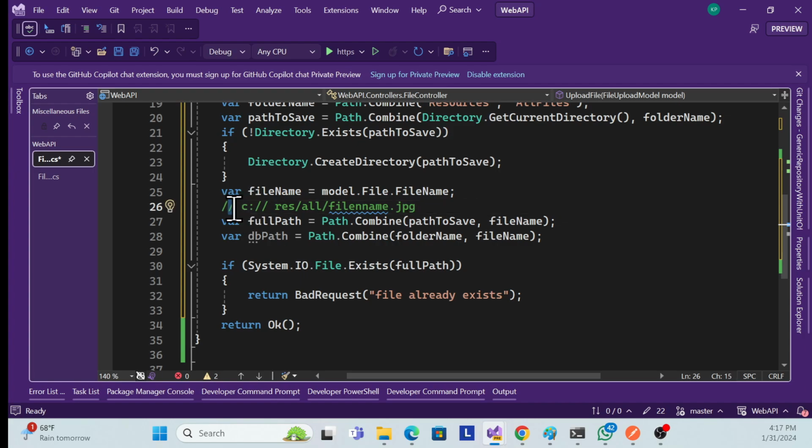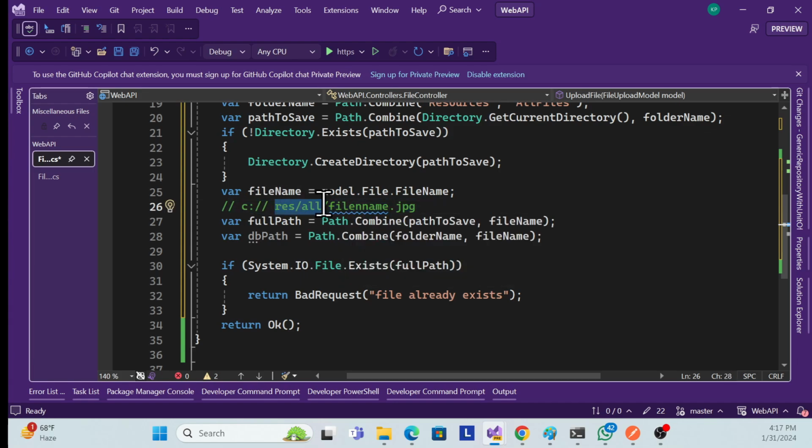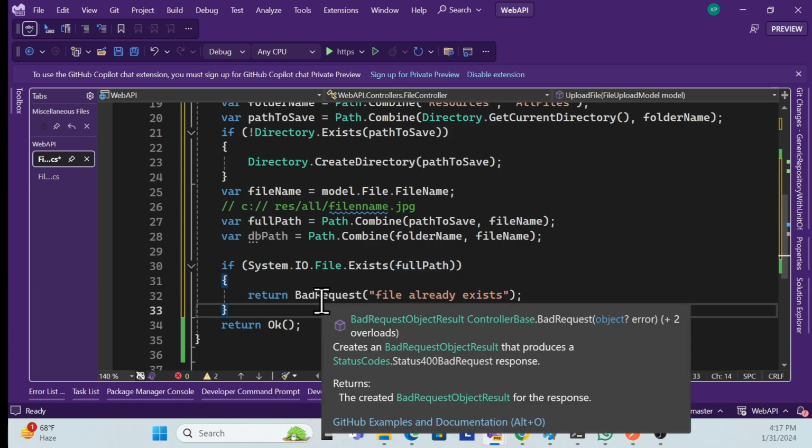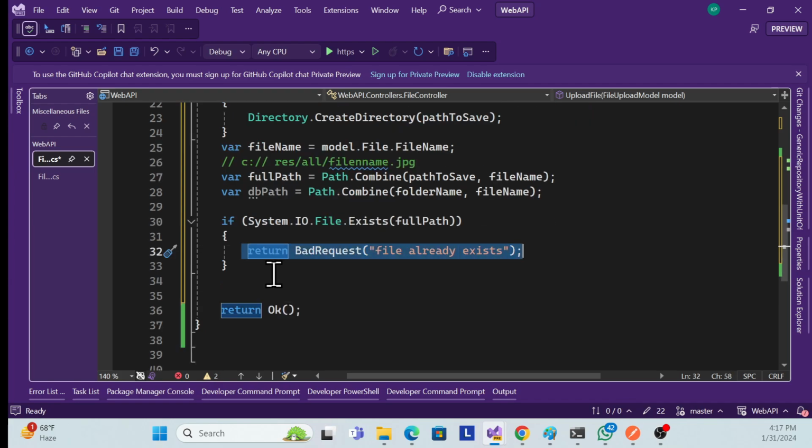And then suppose the file already exists inside this folder, so I will just say okay, this file already exists. So how can we check it? This one, File.Exists, and pass that file path. This Exists method will check and tell us if it exists, and then we return back a bad request.